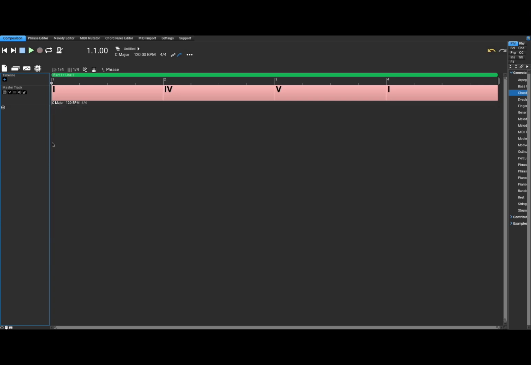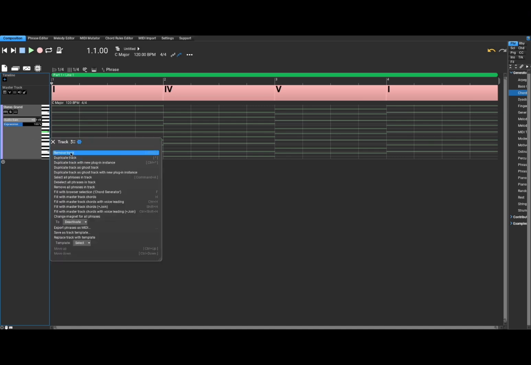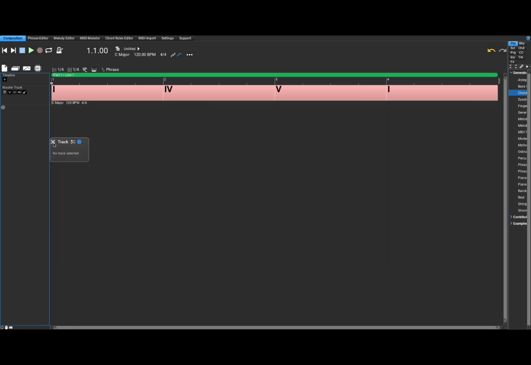Okay, so we don't have any tracks now. If you click on the plus sign here, it will create another MIDI track. That's not what we want, so remove track. But if you right click on this area, it gives you the option to add an instrument track, an audio track, or a folder track. So let's choose an audio track.